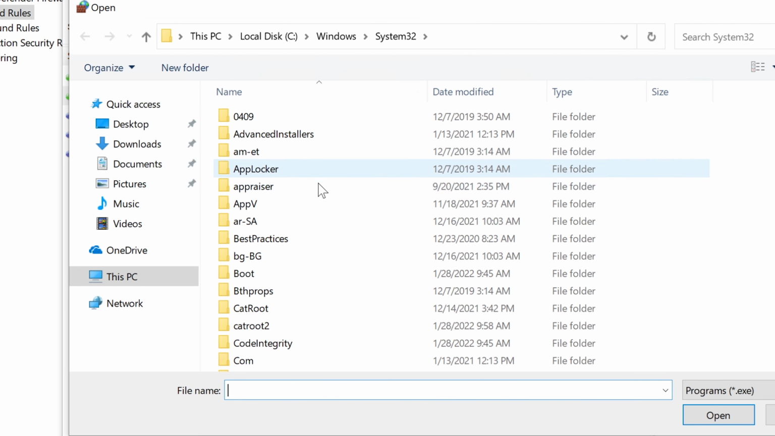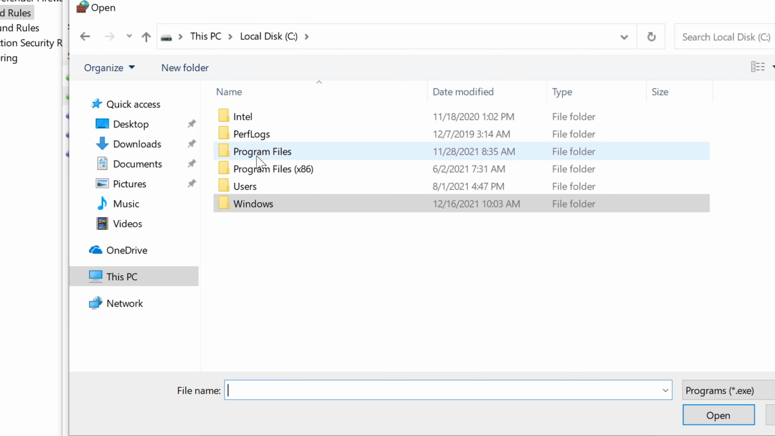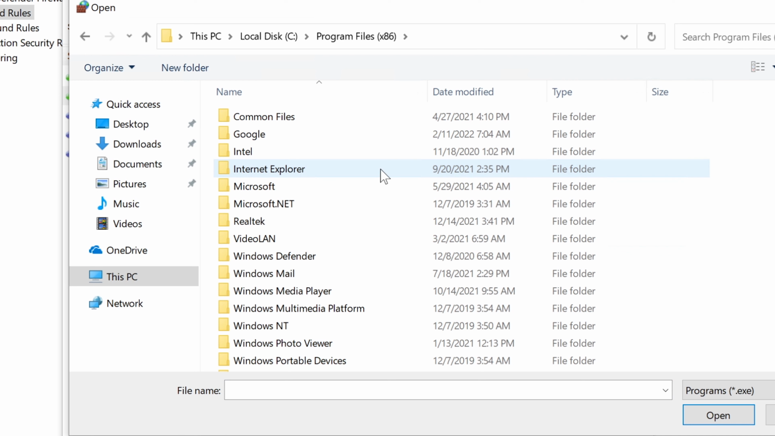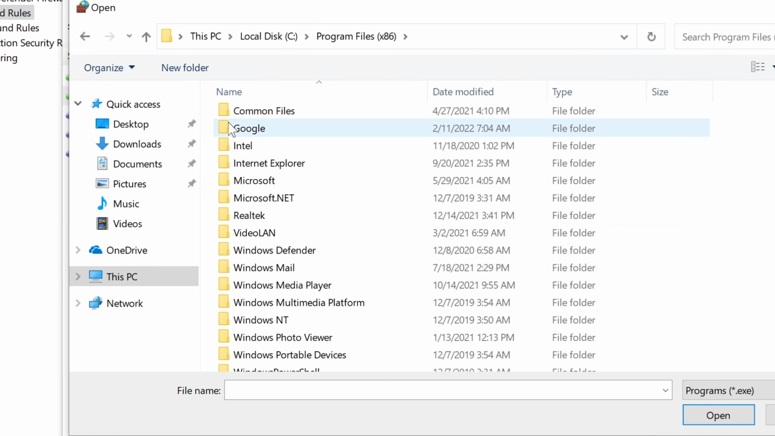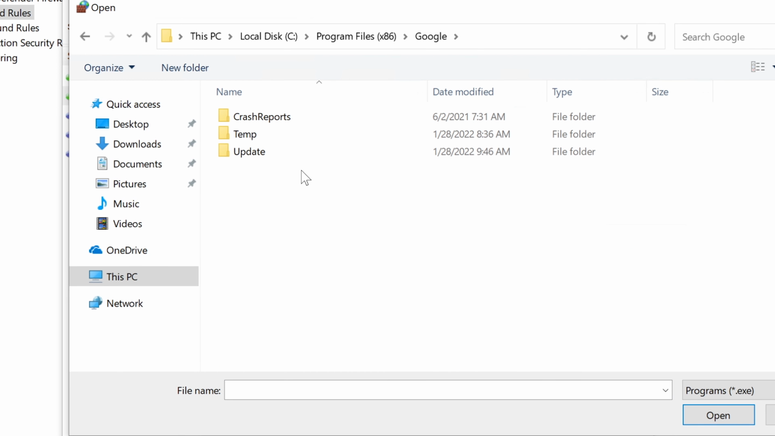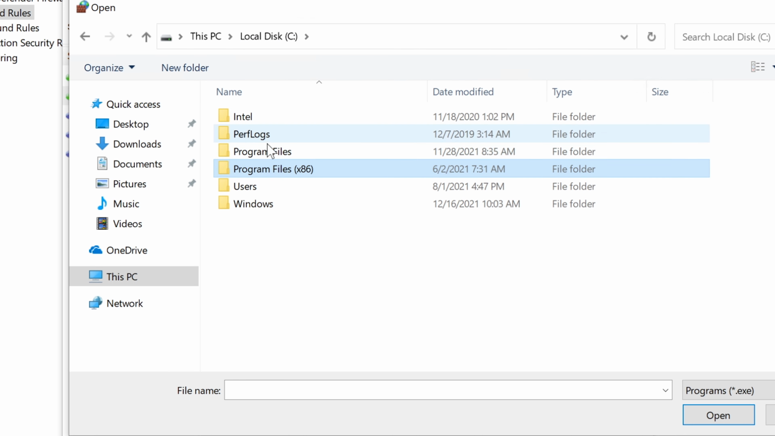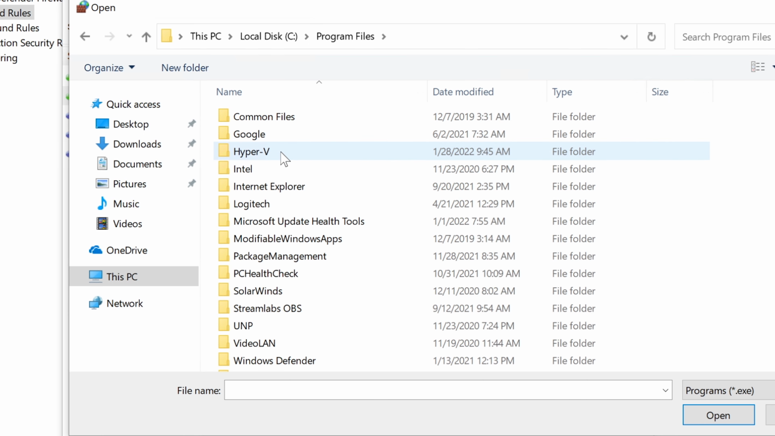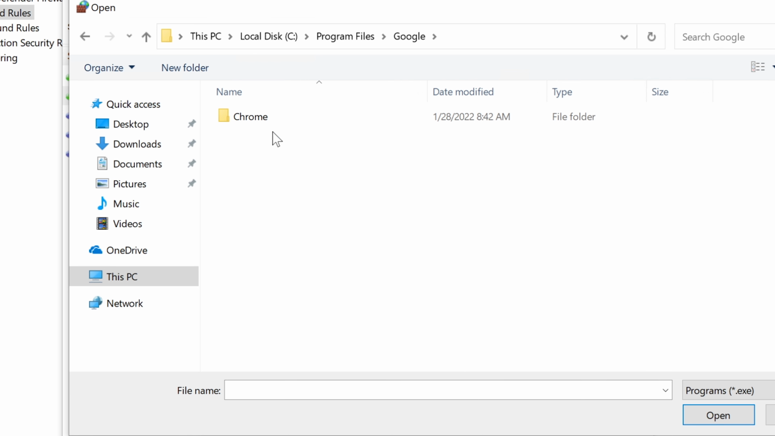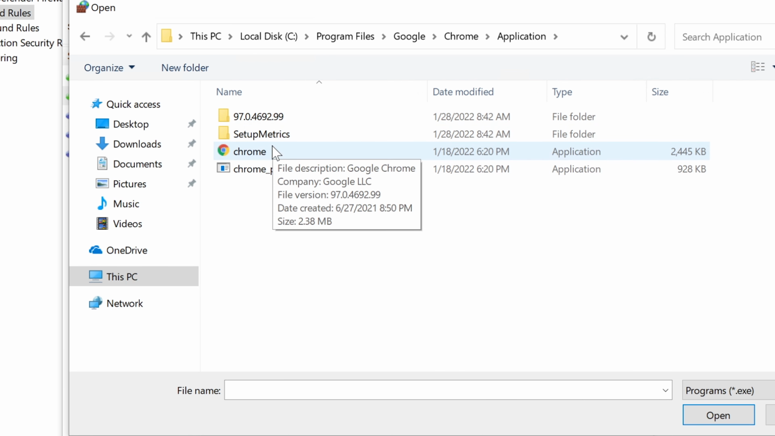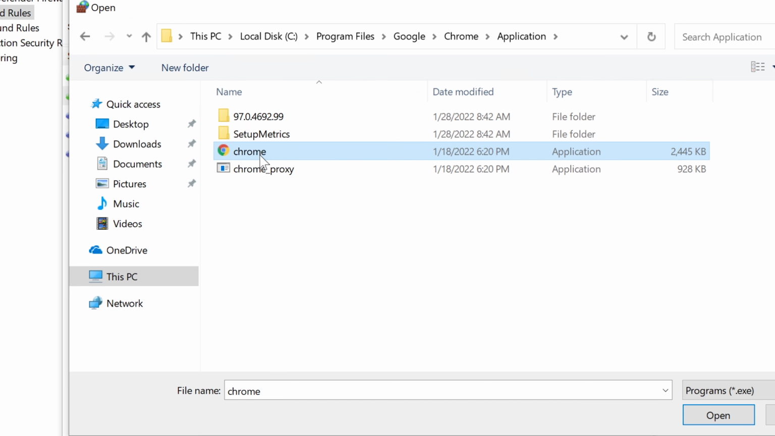So we're going to browse for Chrome. I believe Chrome is under Program Files x86. And there it is, Google. Well, I guess I was wrong. Maybe Chrome is a 64-bit application. x86 means it's a 32-bit application. So if I go to Program Files, these are 64-bit applications. Here's Chrome. So I'm just navigating through the folders to find the Chrome executable. And here it is, Chrome.